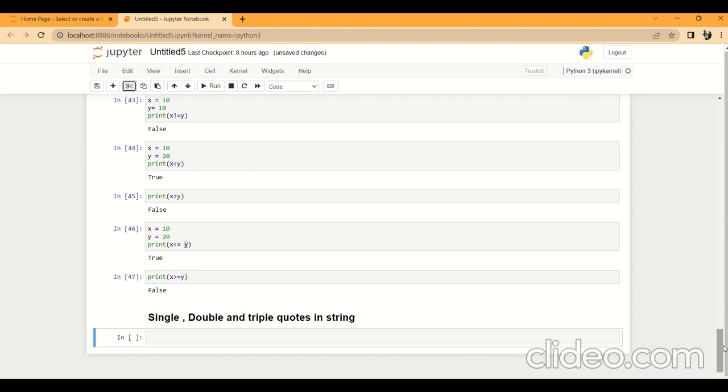What are these quotations? Strings are sequences of characters that are used to represent textual data. In Python, there are three types of string literals: single quoted strings, double quoted strings, and triple quoted strings. Single quoted strings are enclosed in single quotation marks, and they can contain any character except the single quotation mark itself. Let's try.